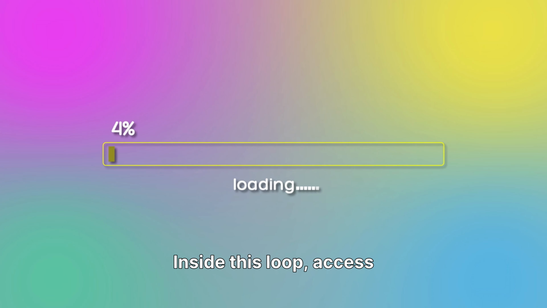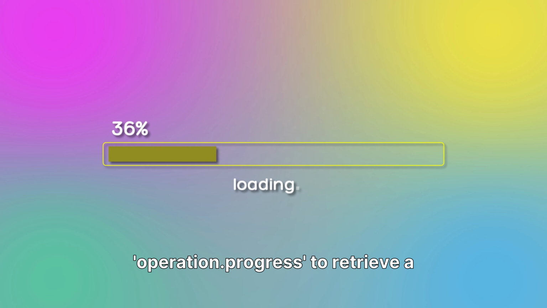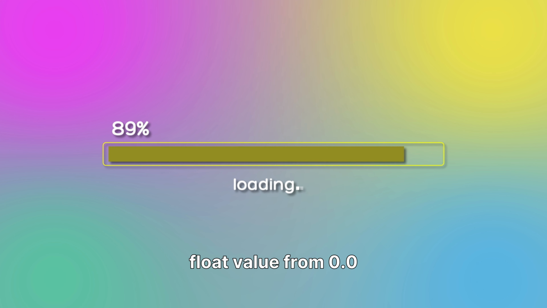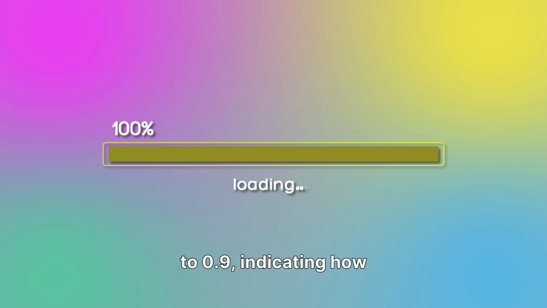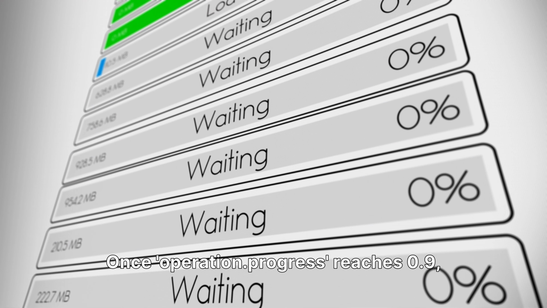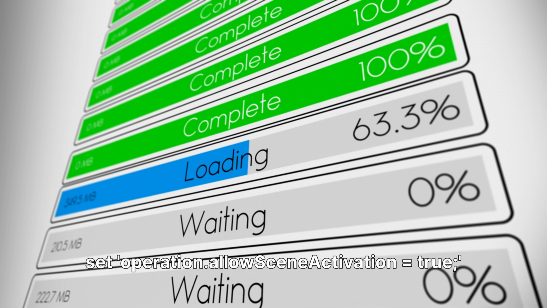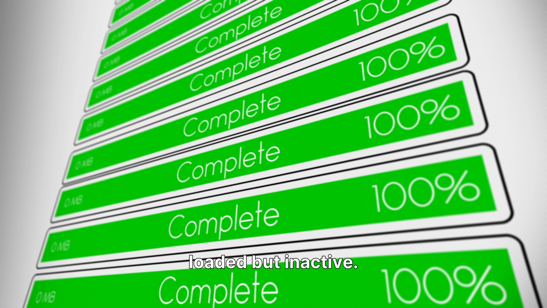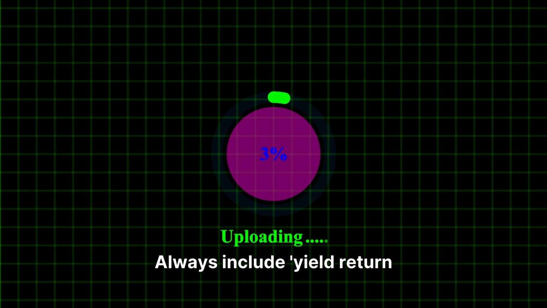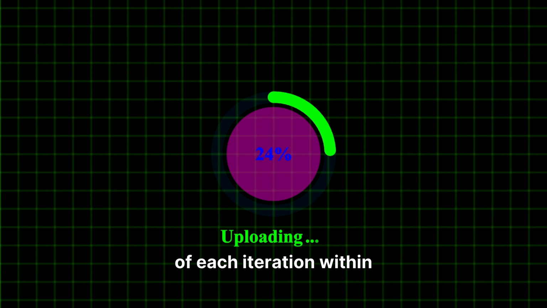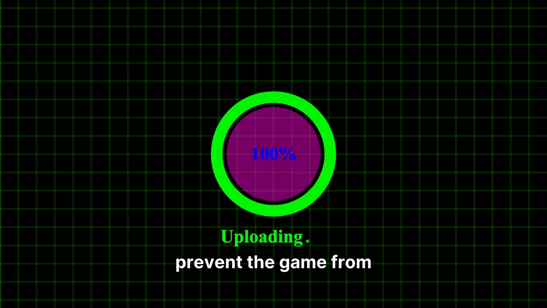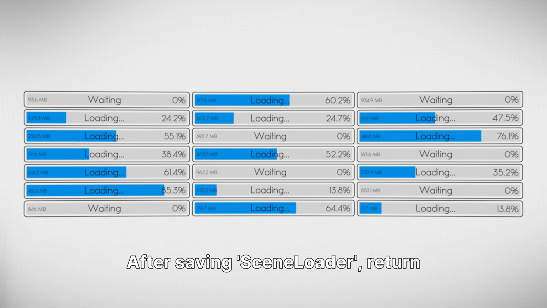Inside this loop, access operation.progress to retrieve a float value from 0.0 to 0.9, indicating how much of the scene has loaded. Once operation.progress reaches 0.9, set operation.allowSceneActivation equals true to activate the scene, as it is fully loaded but inactive. Always include yield return null at the end of each iteration within your while loop to prevent the game from freezing during loading. After saving Scene Loader, return to Unity.